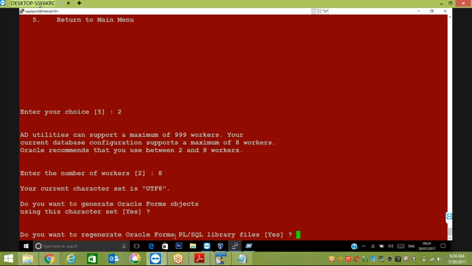So do you want to regenerate the forms? PLSQL libraries also not required basically. So I'll say no.